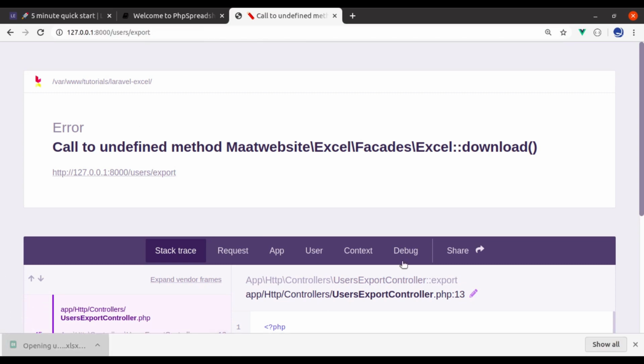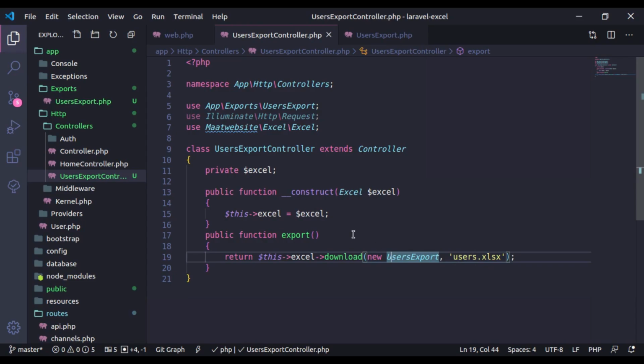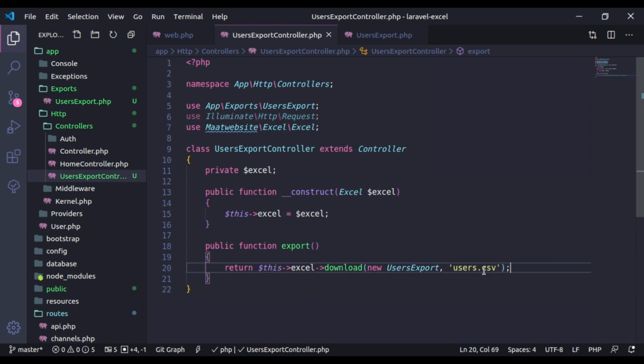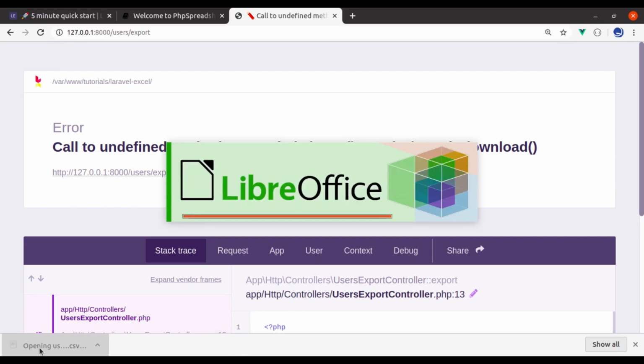and it works the same. Here we are downloading the data in this XLSX format. You can also download it with other formats as well, for example, XLS or CSV or other available formats. We will see this in the documentation. First, let's try this in the browser. So if we hit enter, we get the data in the CSV format.